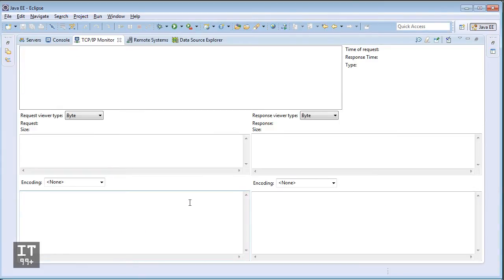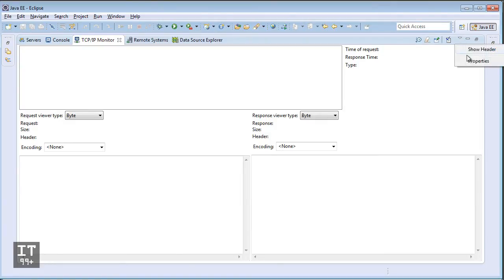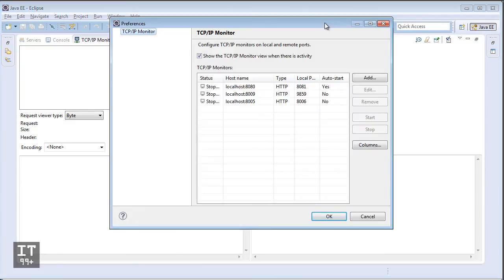To configure the monitor, we need to find the menu icon, which is a down triangle found on the right hand side. Let's click on the down icon and select Properties. This is where we configure our monitors. Let's add a monitor. Click on the Add button.